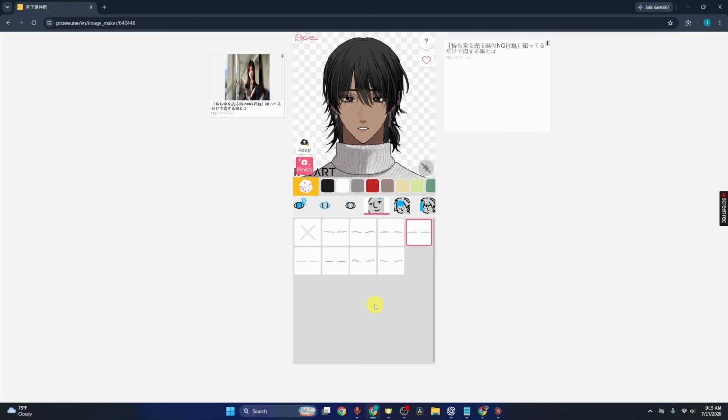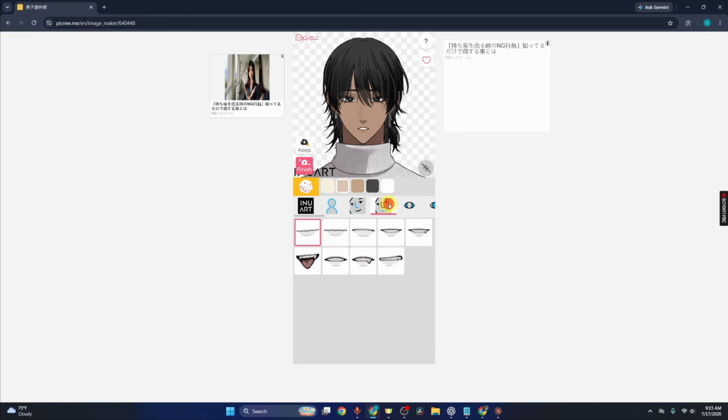So let's start with the first expression, which is open mouth and open eyes. So first, let's go ahead and go to the mouth section, which is going to be this particular section, and then here choose open mouth. You can just go ahead and choose any open mouth to your liking. So let's say I want to go with this open mouth. I'll just go ahead and select it, and then the eyes should also be opened. So this should look like your avatar is actively speaking.